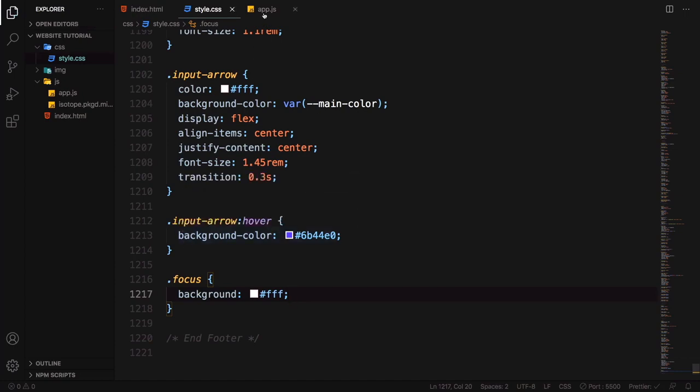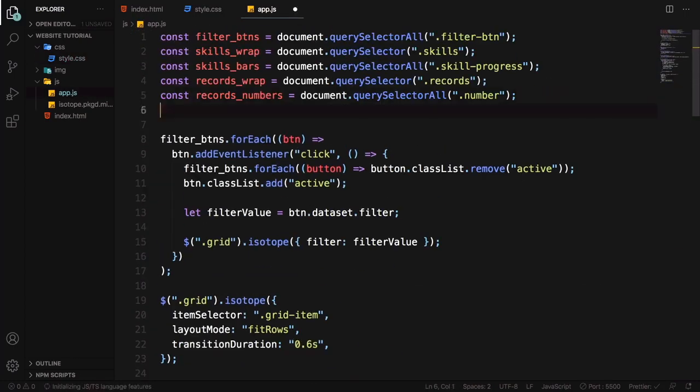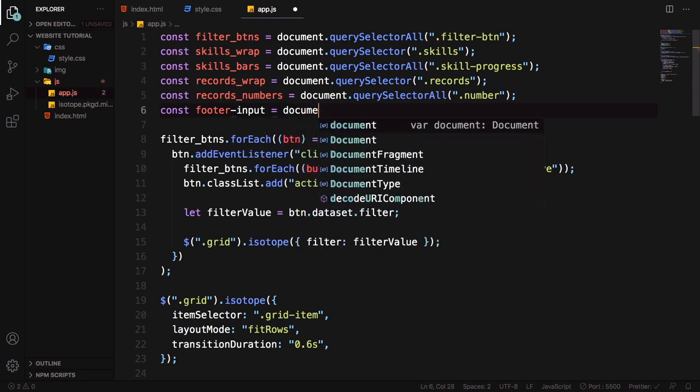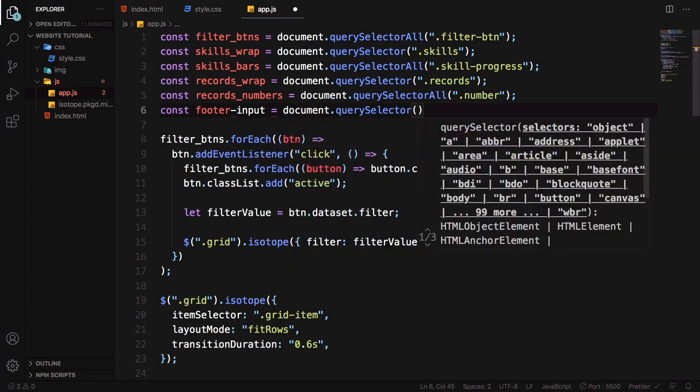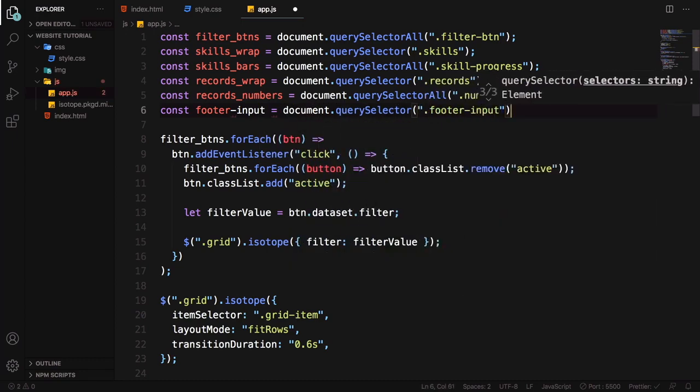For that, we're gonna move to our JavaScript file, and up here we need first to bring in the input element. So we're gonna create here a constant that we will name footer input. Then in here we're gonna say document.querySelector.footer input. Actually, we should do here an underscore.